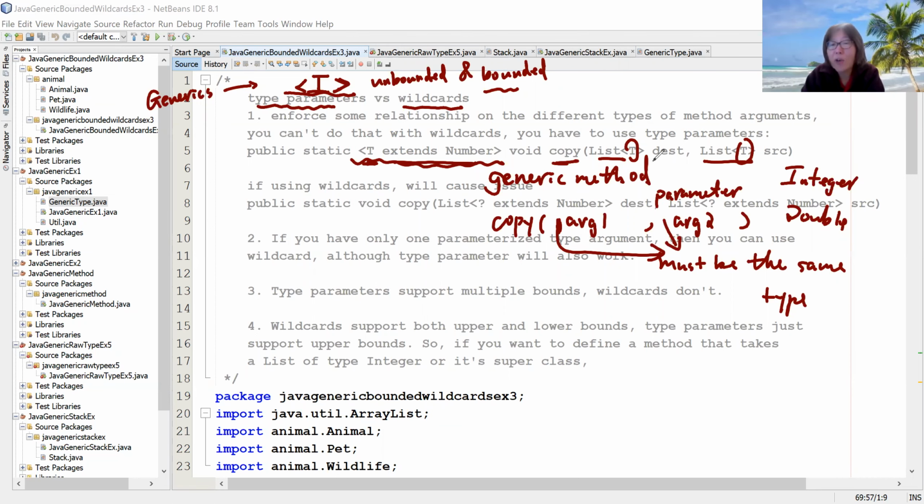But arg1 and arg2 can be integer, and maybe later on you call with arg3 and arg4, where these two may be double. That's fine. You can plug those in, but the two must be consistent in each call. Okay, so that's regarding generics.